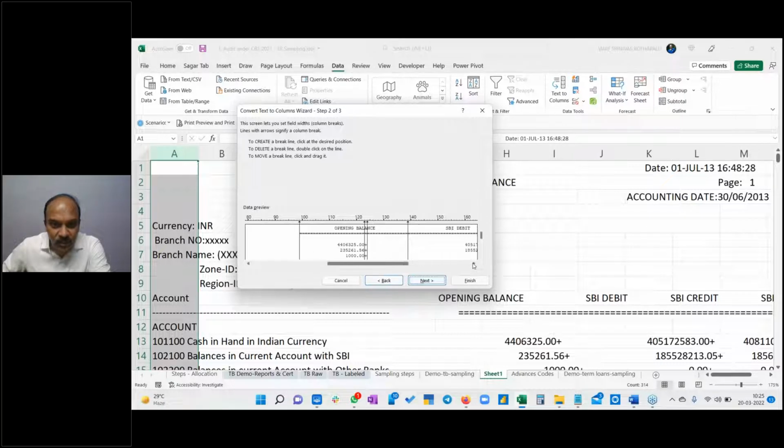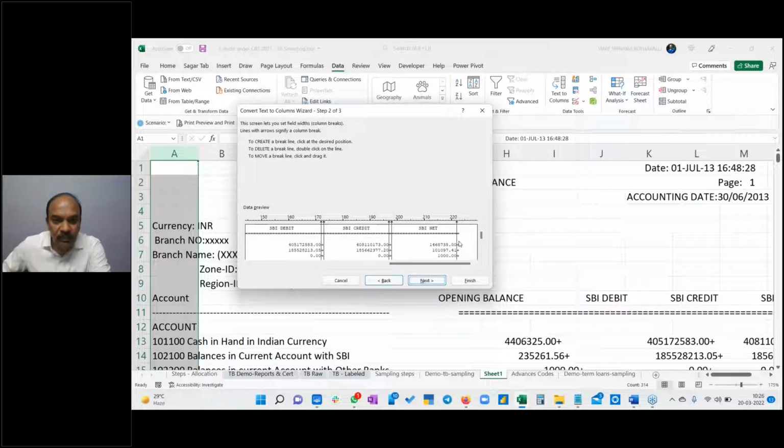Then, wherever you don't require a partition, you just double click that partition. As I said, single click will place the partition, double click will remove the partition. Proceeding, we will again follow the same approach: where this is right aligned, I can place my partition exactly over here, putting a mark between the debit and credit. Then do the same with the other parts as well, and that should be sufficient for us to come out with a proper record.